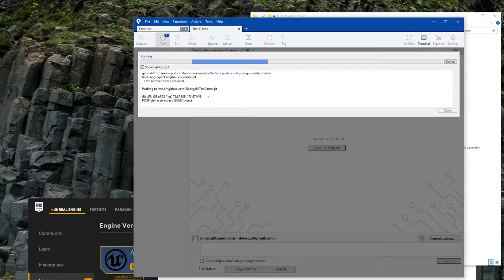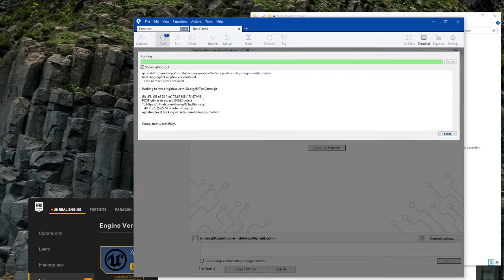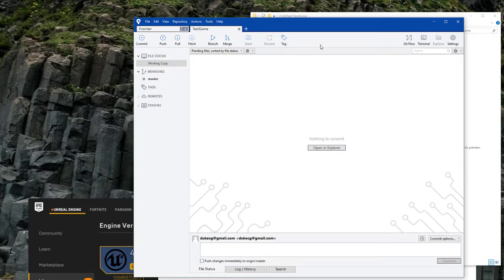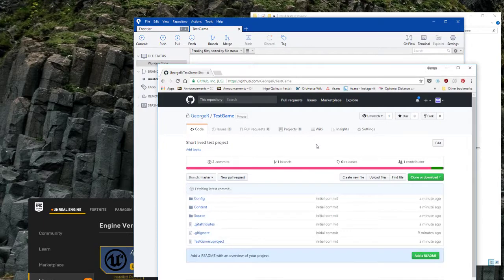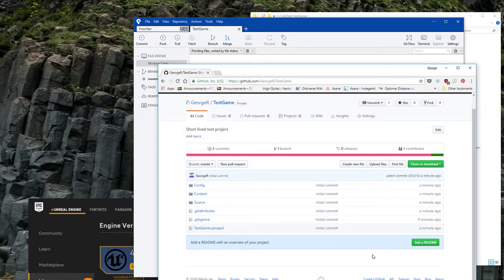Just note that with GitHub, the file size limit for non-Git LFS content is 100 meg, which is why I say remember to add other files like zip files, because if they go over 100 meg, you'll get an error if they're non-Git LFS. Alright, and that's that. So now if we go back to GitHub, refresh, it's all there, initial commit.